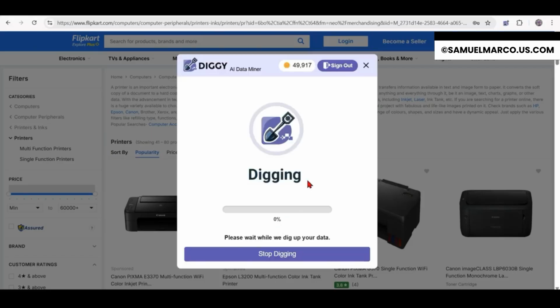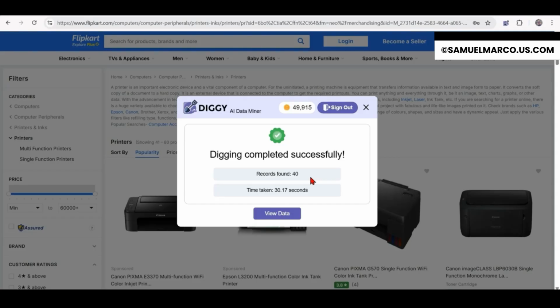Now click on the Start Digging button. That's it. Your process has started and it will take a few seconds to complete this step, and you'll get all the filtered data here. Alright, digging is complete and here are your details. You can see the total number of records and the time taken.